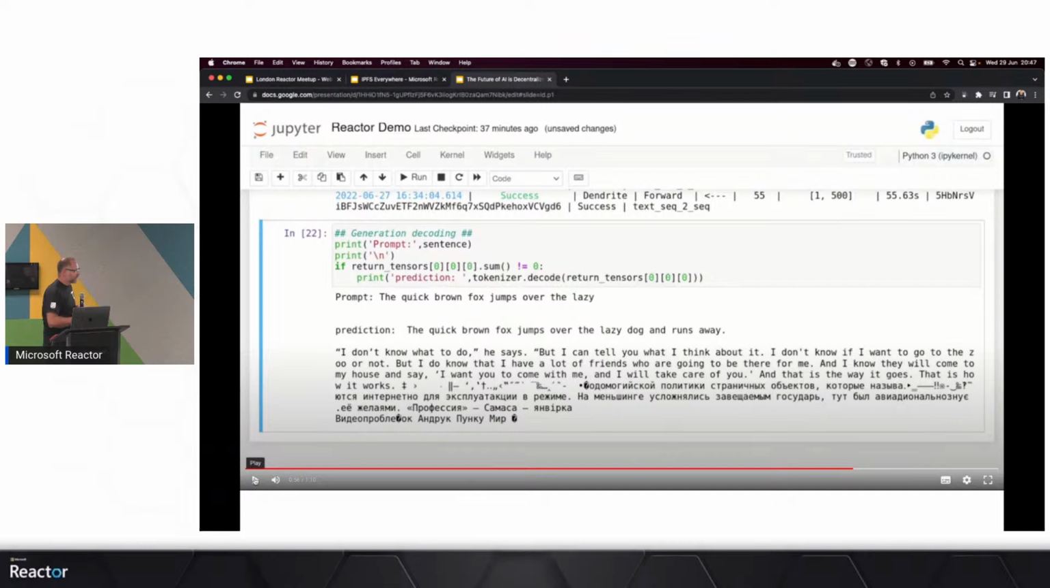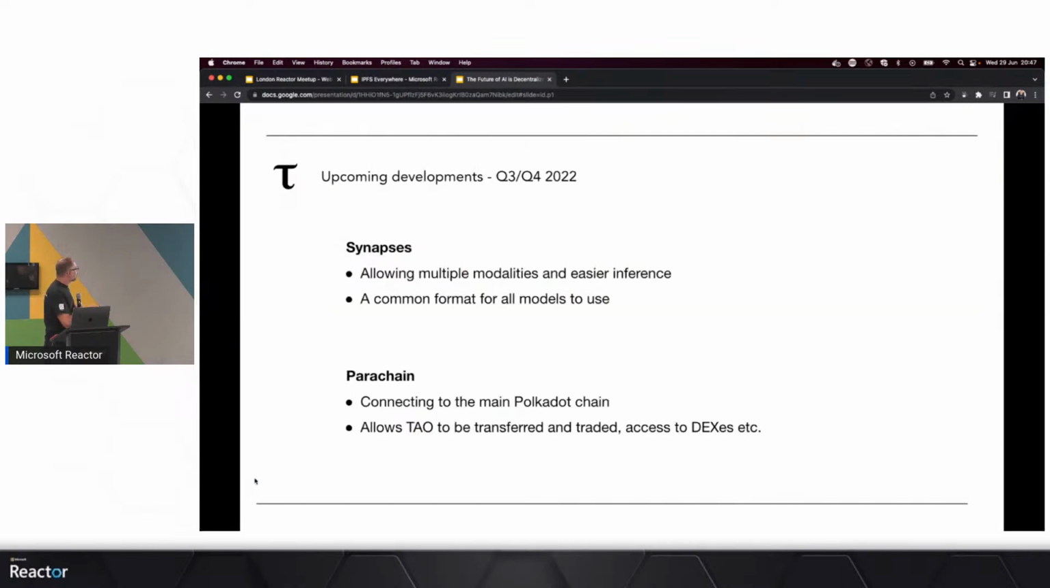I recorded it just for the sake of demo gremlins, but that's an example of querying against the network Nobunaga. So what's coming up? Synapses, that's what I've just demonstrated there, allowing multiple modalities and easier inference on the network. At the moment, you can do inference, that's querying the network. But what you get back is a tensor, which is basically an array of numbers, and you need much more post-processing to make that useful. Synapses will give you what we saw there, the actual tokenized output coming back. It's a common format for all models to use, so we can have models that process images, text, video, etc.